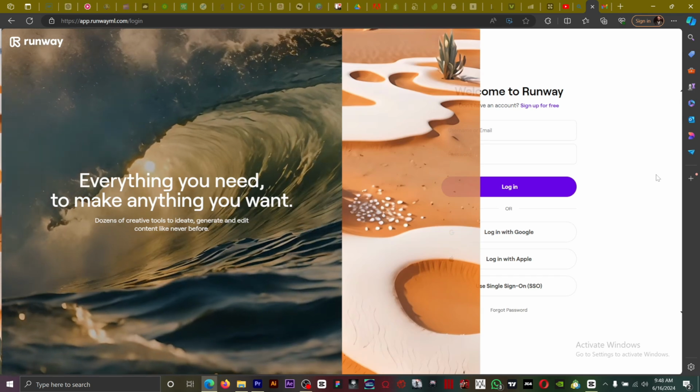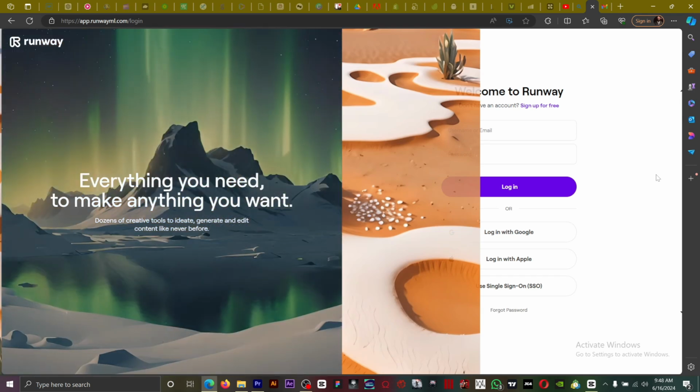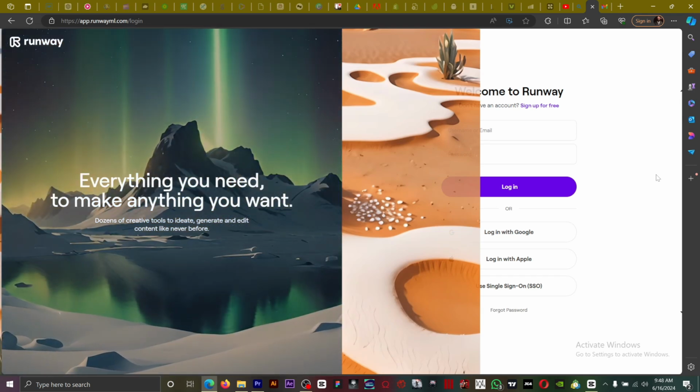Hey guys, in this video, I'm going to show you how to extend any image with AI.